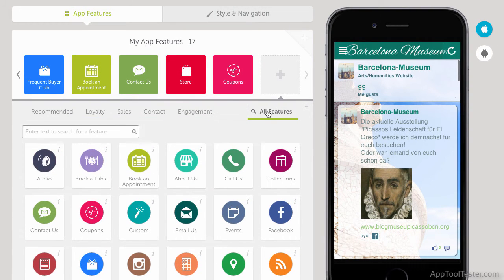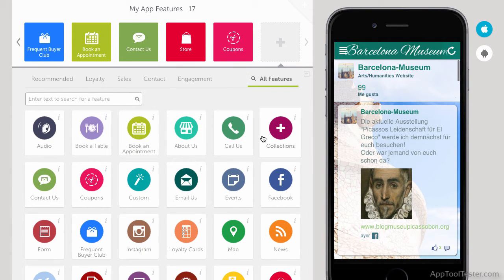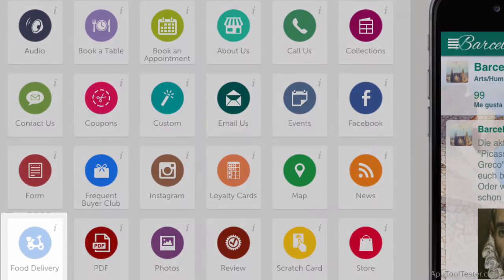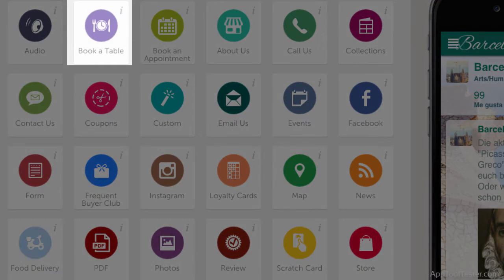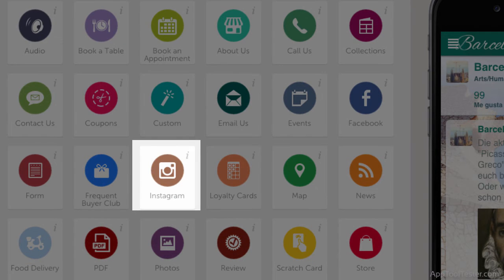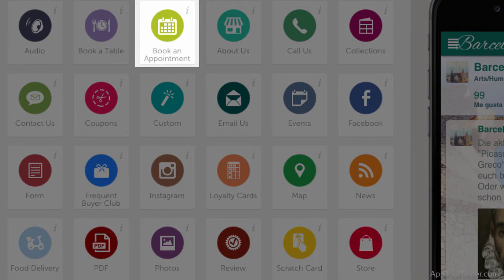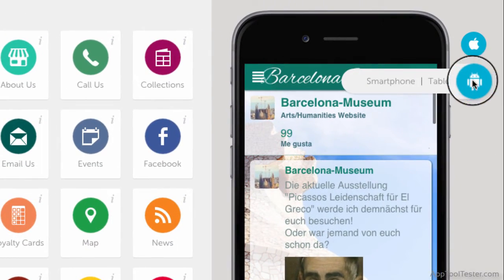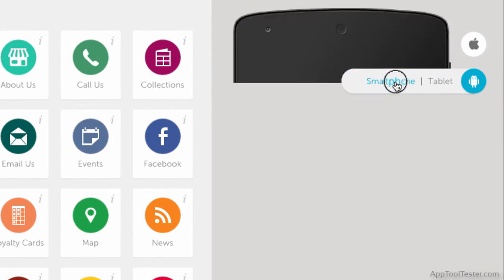Como also have many more integration features that may be useful depending on the kind of app you want to create, from food delivery and reservations, to social media options, and even scheduling and appointment booking. You can even change the operating system to see how it will be displayed on other devices.